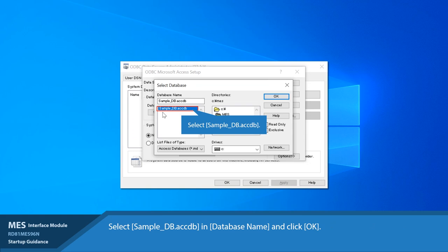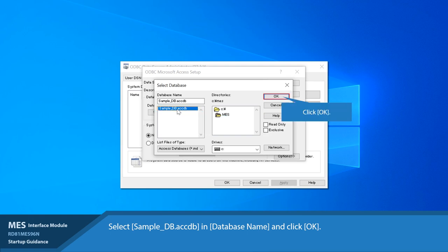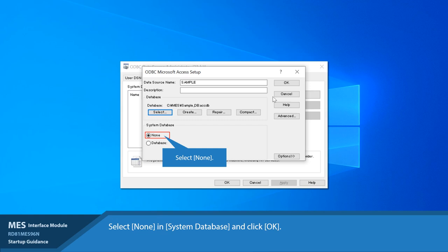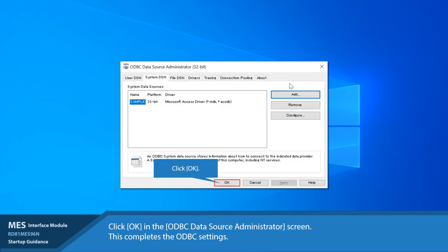Select sample_db.accdb in database name and click OK. Select None in System Database and click OK. Click OK on the ODBC Data Source Administrator screen. This completes the ODBC settings.